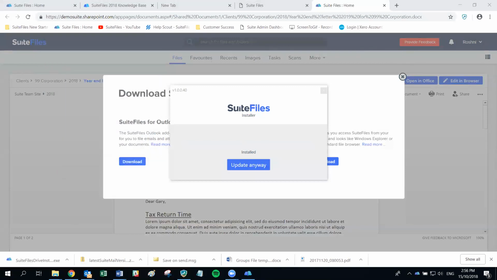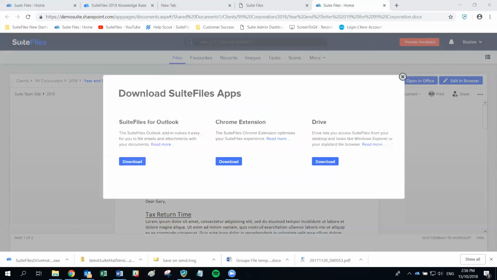Also note that Windows 7 is not necessarily supported for SuiteDrive. Windows 8 and 10 are our supported operating systems, but we do have a Help Centre article around using SuiteDrive on Windows 7, so do check that out if you fall into that camp. The other thing to note is that SuiteDrive is not supported for terminal servers or for those on Mac, so just something to keep in mind.